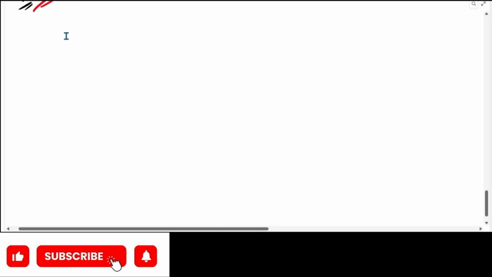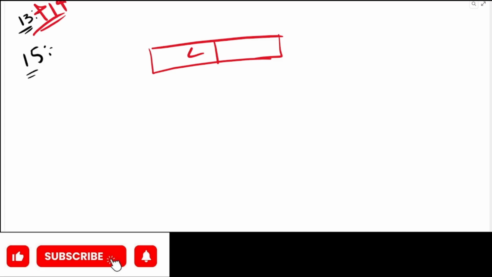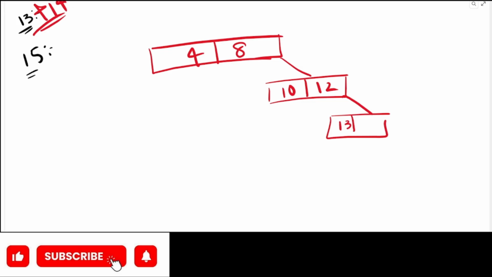So now what are we doing? We are going with the 15th element. Here again I am supposed to draw the entire tree. So what are in the root positions? 4 and 8. What are towards their left? That is 10 and 12. Towards the right we have 13 and 14. In the middle we have 11. Towards the left we have 9.